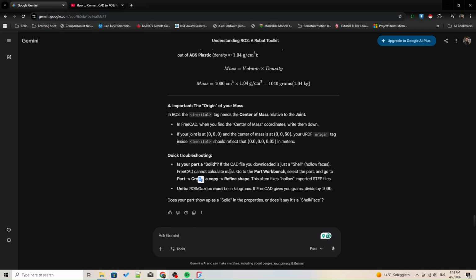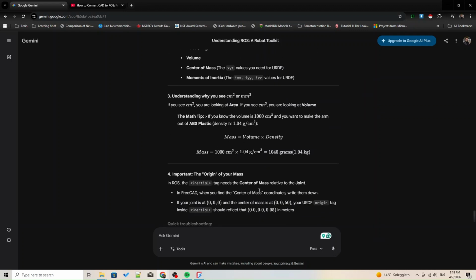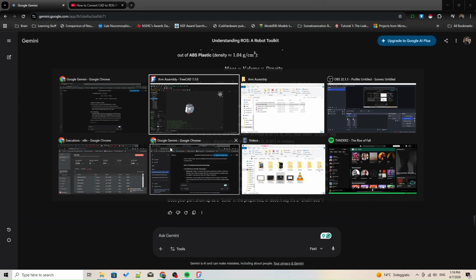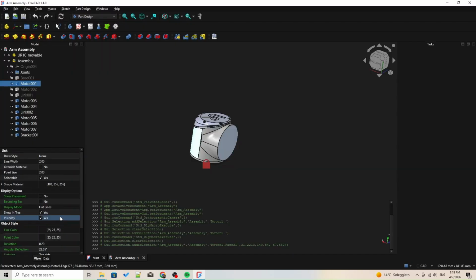Okay, quick troubleshoot. Is your part solid? If the CAD file you downloaded is just a shell, hollow faces, FreeCAD cannot calculate mass. Go to the Part workbench, select the part and go to Part, create a copy, refine shape. This often fixes hollow imported STEP files. Units: Gazebo must be in kilograms. If FreeCAD gives you grams, divide by 1000. Does the part show up as solid?